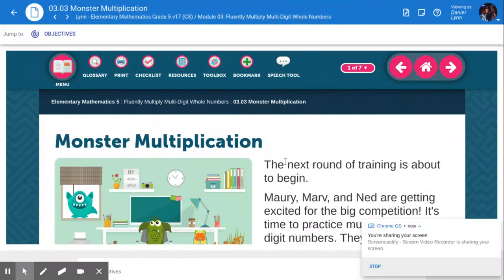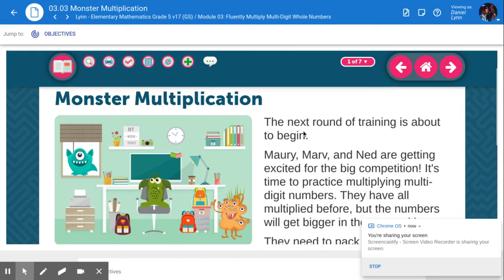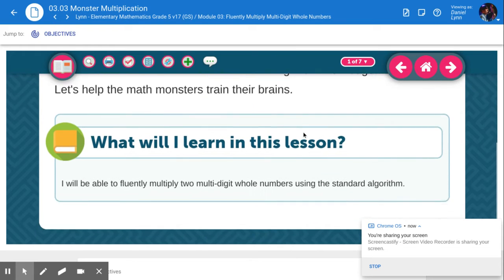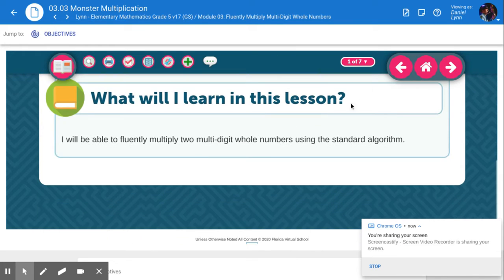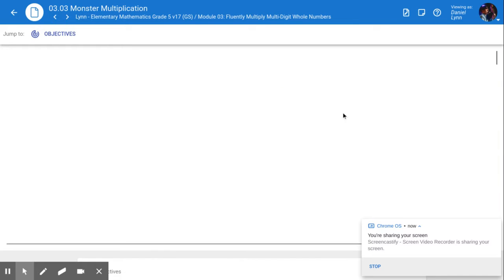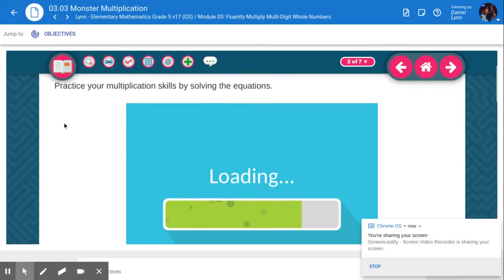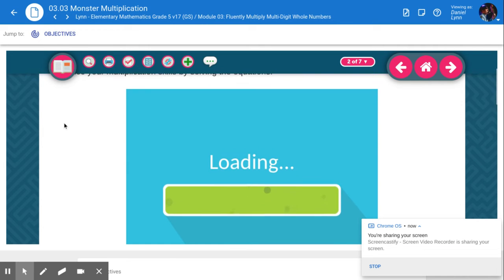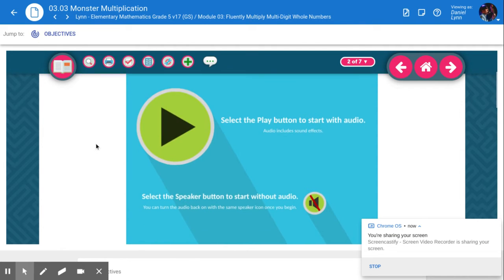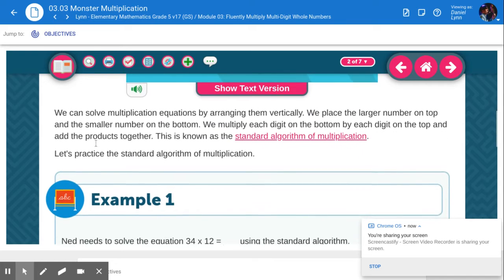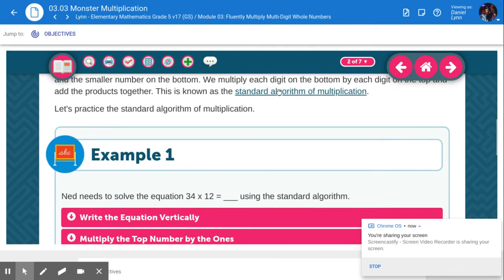All right, fifth grade math students, this is 303 monster multiplication. It says there are seven pages to this lesson, but there are always more. Especially for the folks that are new, there's a lot to do on each page. There's a video to see here or audio sometimes, things to click on.